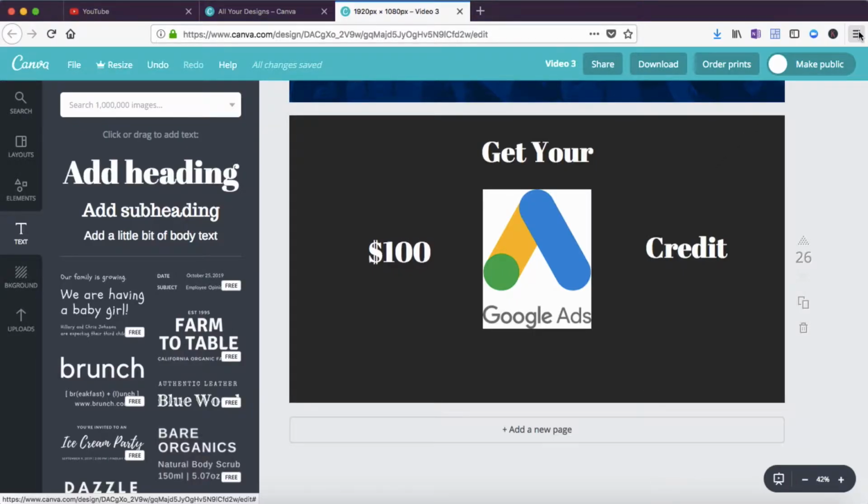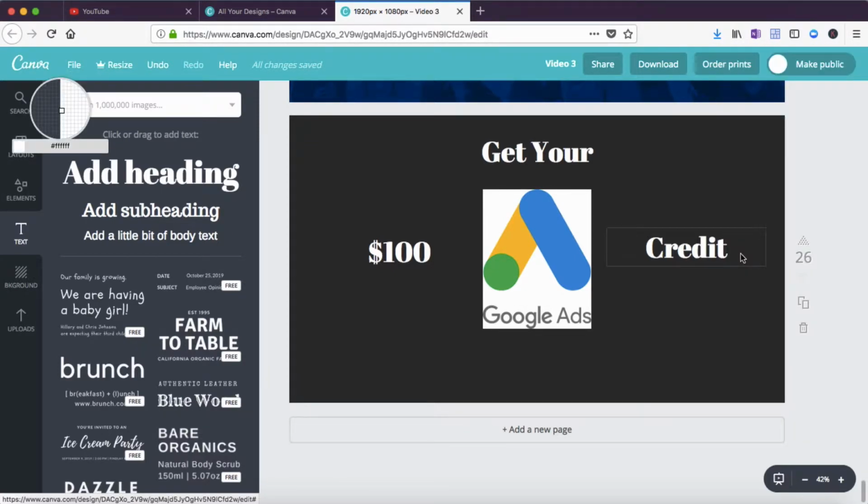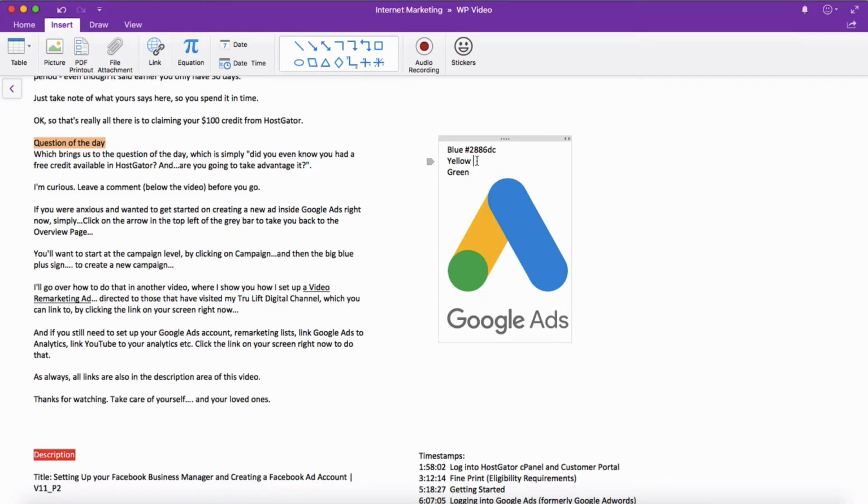So I'm going to do the same thing, go down to Web Developer and Eyedropper, and I'm going to put that over the yellow, and it says FFBEE, whatever it was there, and I'm going to copy that, and I'm going to paste that here. So I got that for reference.